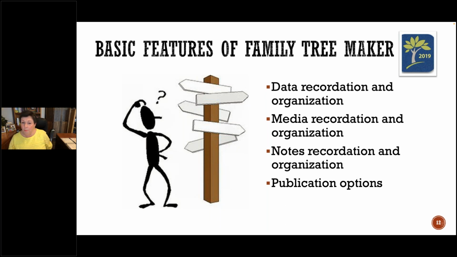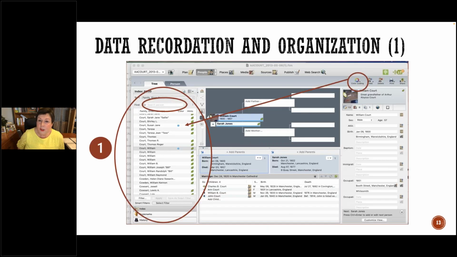Anyway, so data, media, notes, publication. Let me start with the data. If you were to purchase Family Tree Maker, this is the screen that you would see when you open up the program.